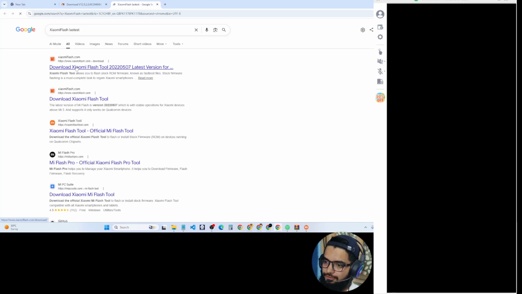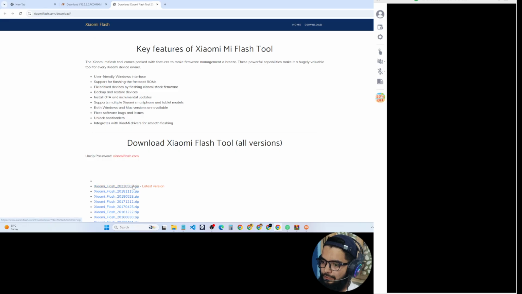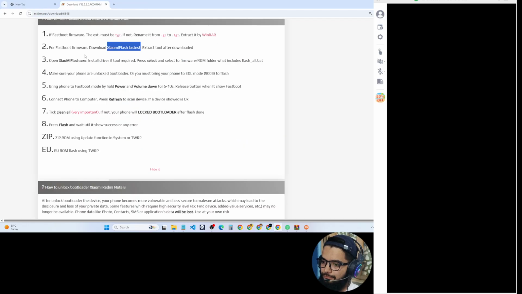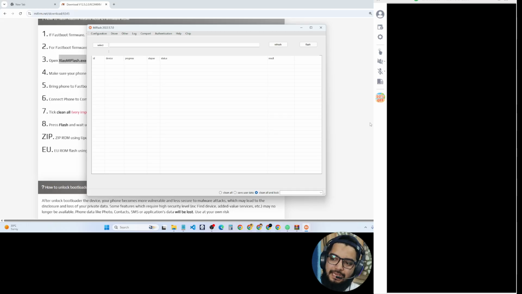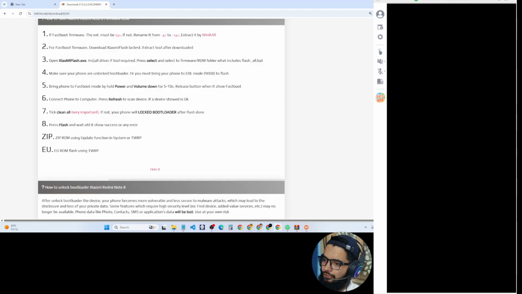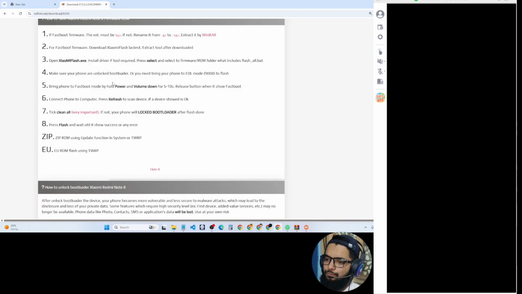Okay, let's see. You can see the Xiaomi Flash tool. From here, you can download and open the Xiaomi MI Flash. It's the latest version I am using. That is the MI Flash. Okay, the drivers I put on installation in the background. Okay, now I would like to unlock the bootloader.